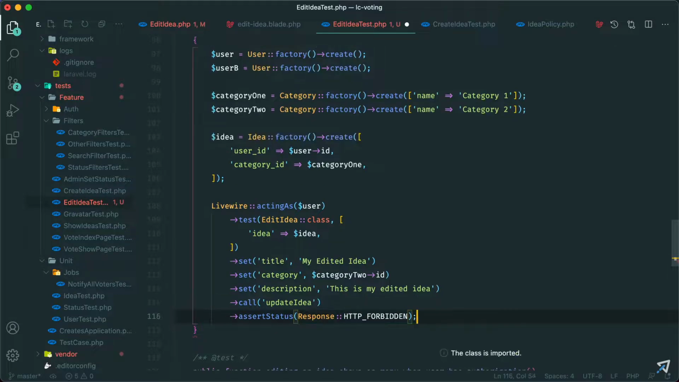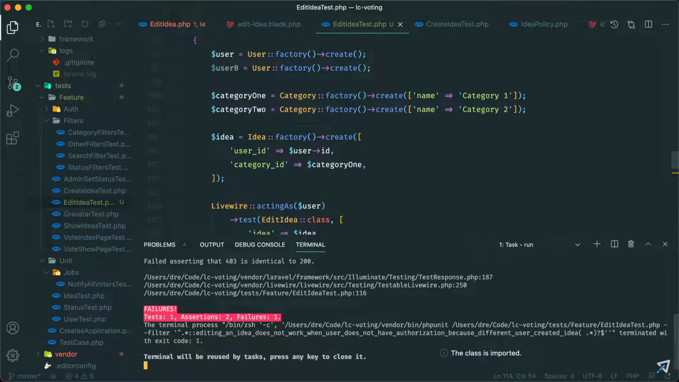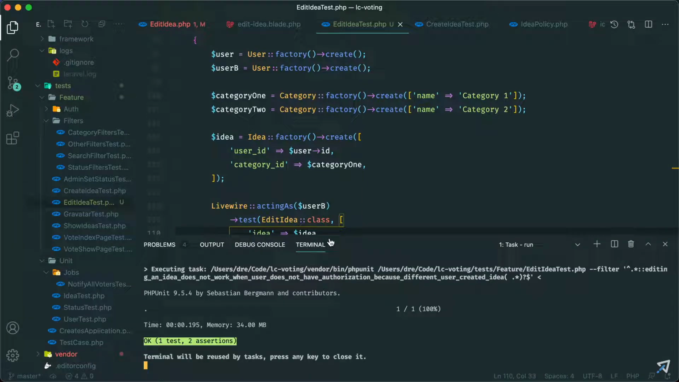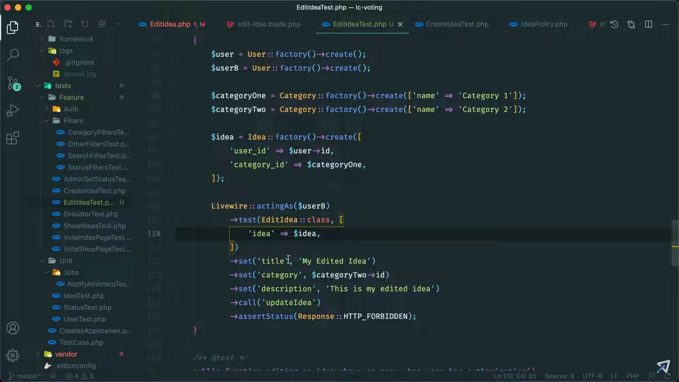Okay. And let's try that out. Sorry, that's failing because I forgot to change this. So I want to log in as the other user. So this user should not have access to this idea because another user created that idea. So it should pass now. It does. And now let's handle the other case when the idea was created over an hour ago.